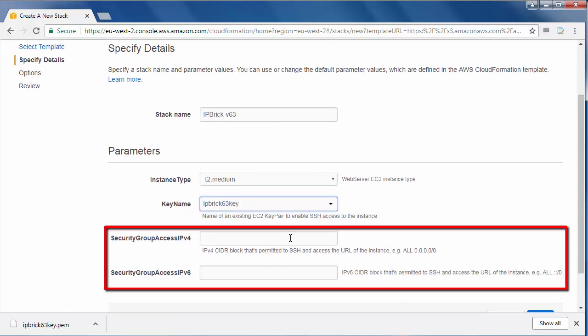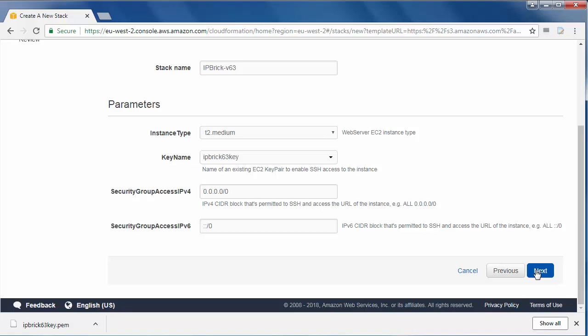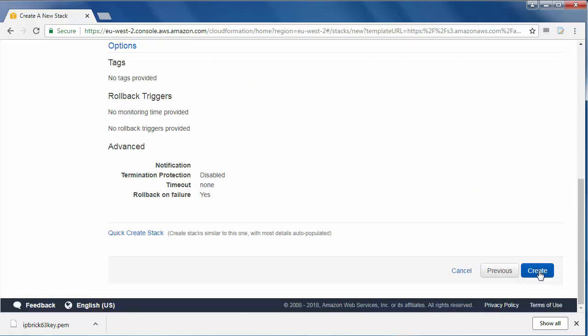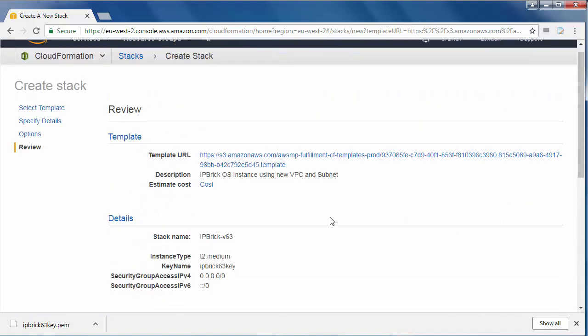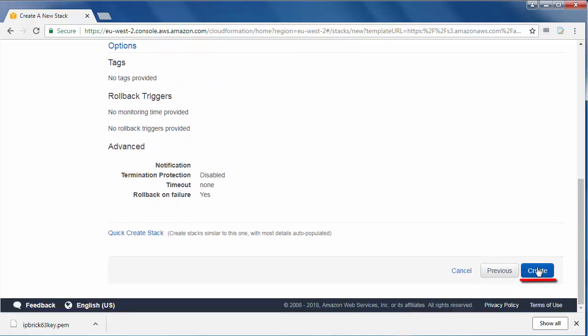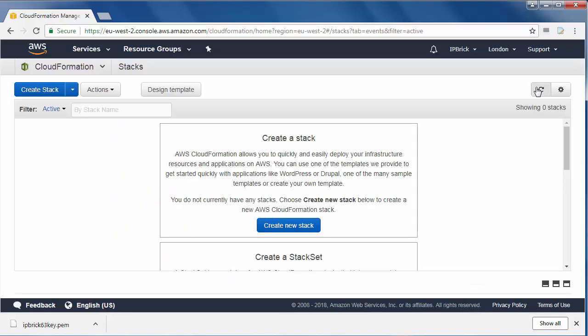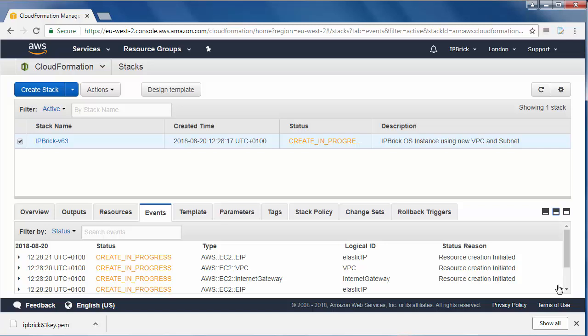And finally, the range is allowed for IPv4 and IPv6 on the security groups. Since we only need to use IPBRICK's firewall, which is already configured for all services, we must set these IP ranges to open the security group, the firewall of AWS. After this, we can proceed to the instance creation. We can check the progress of the resources creation.